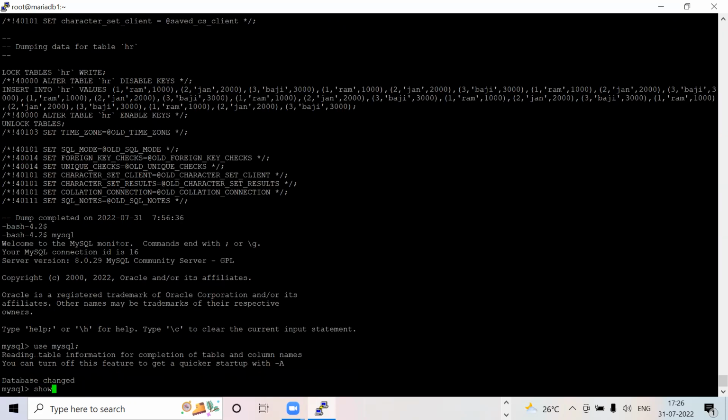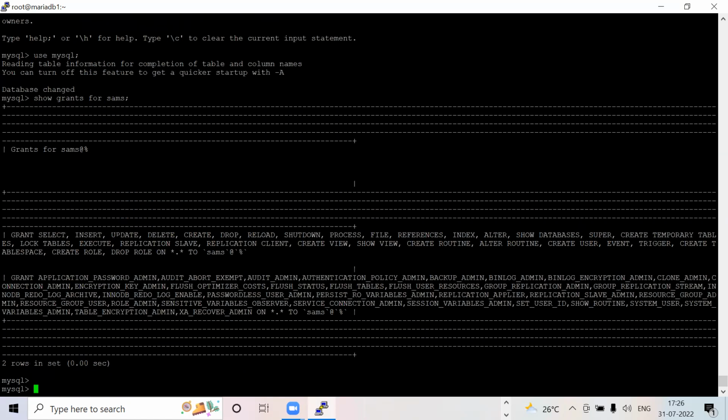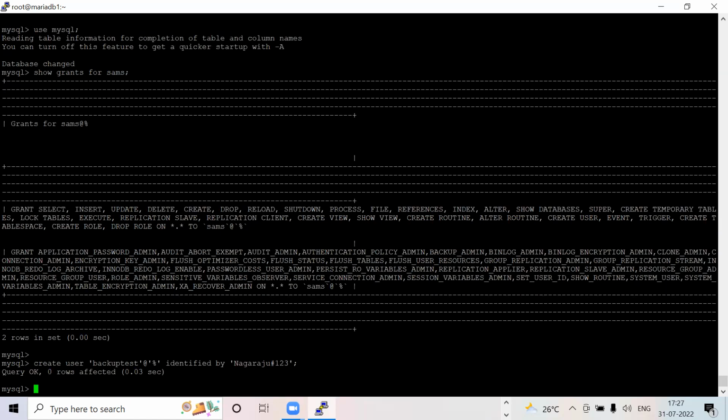MySQL. Okay, so grants for SAMs. I have given all permissions. We'll create one new user. Create user backup test, at percent, identified by this password, #123. I will not give any permissions.